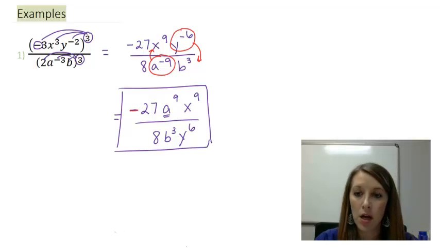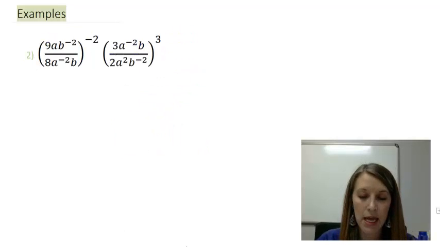So let's move on to my second example, and this one is definitely more complicated than my first example. But hopefully we've worked through enough of these that you know how to do these correctly, so I suggest you pause the video and see if you can get this one on your own.